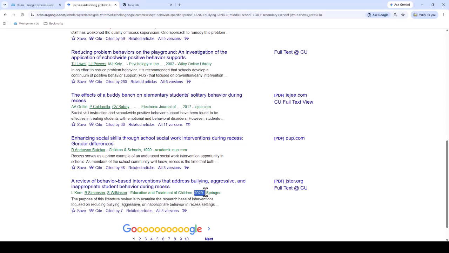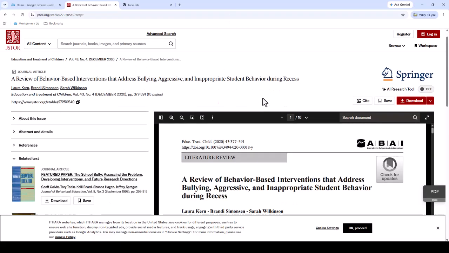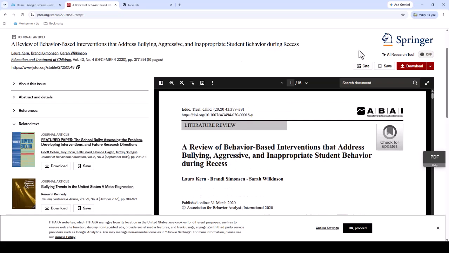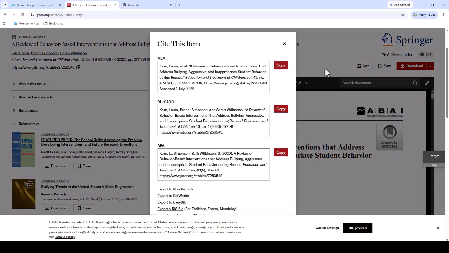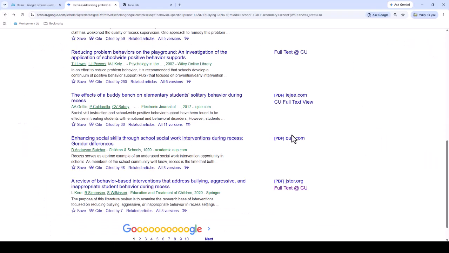It's from 2020, published by Springer. All right, so if we click full text at CU, let's see if it works. Here we'll connect through one of our databases and we can access it here. See, now we got the article here. There's a citation button here if you want to create an APA citation for it, and then you can use it in your paper. Let's try a few others here.